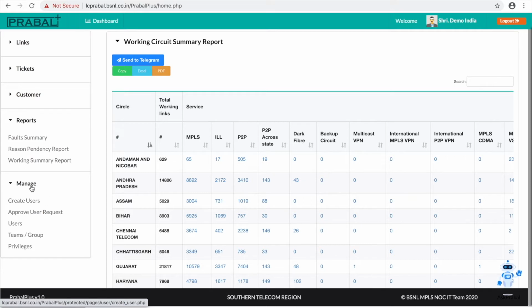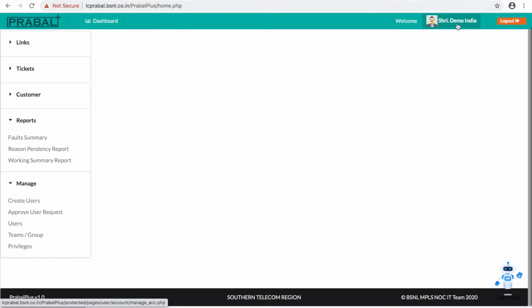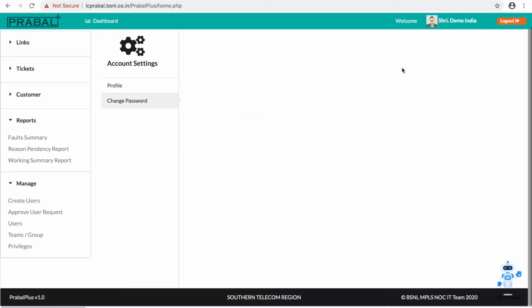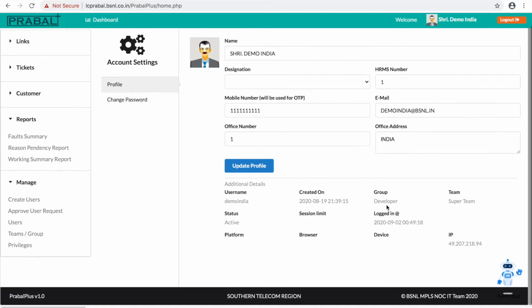Then manage. This is completely about user management. How to create a user, how to assign a user to a team, everything will be covered in the manage part. If you want to change the password, you can go there and click the user account. You can change your user profile and password. Your account details, everything will show here, when it was created, from which IP you are accessing. So everything will be logged.